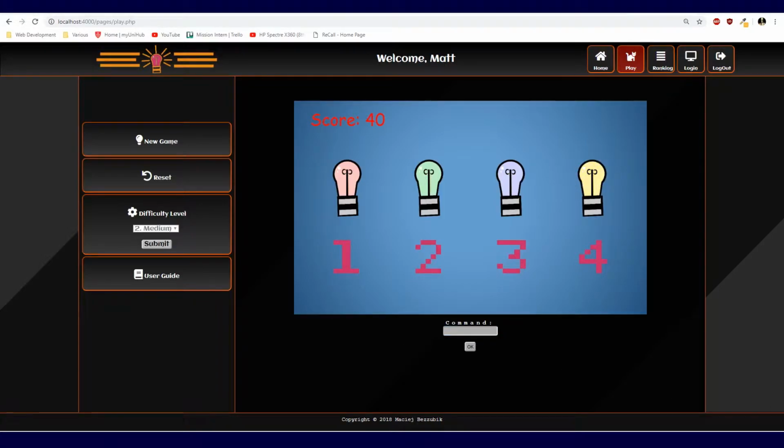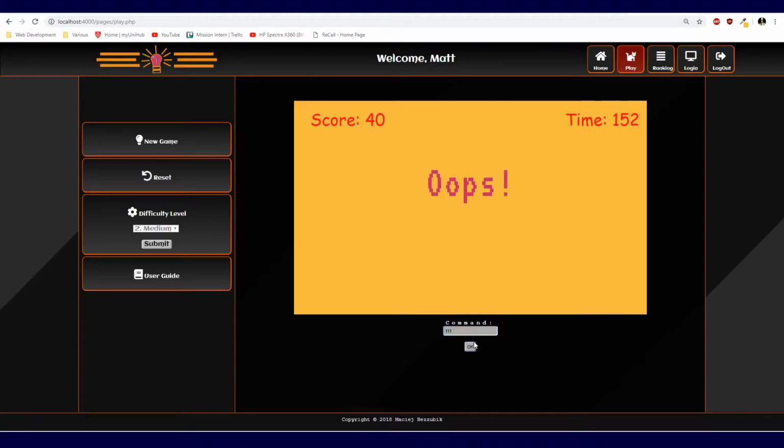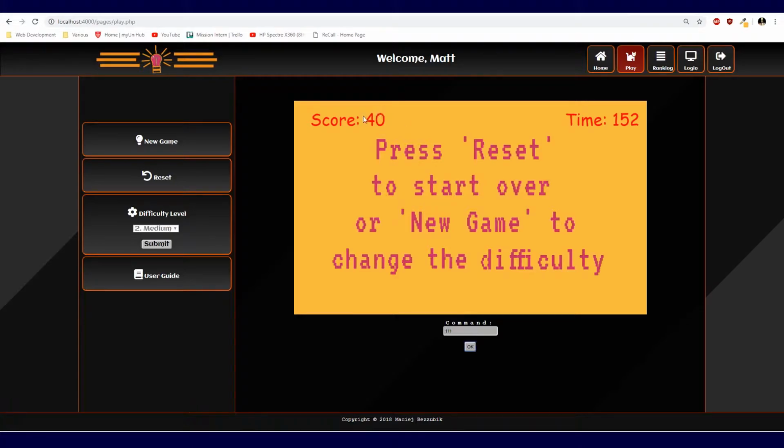The game ends as soon as I make a mistake. So let's type in an incorrect answer. So my final result was 40 points, and it took me 152 seconds to achieve this result. This amount of time will be then added and stored in one of my account's attributes as an overall amount of time spent while playing the game. So in my case, it's 152.